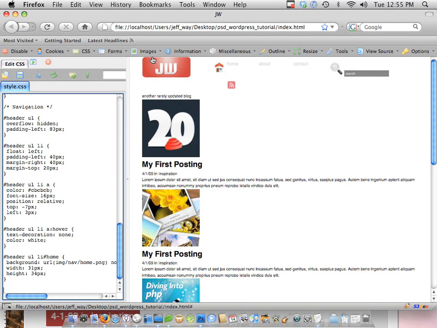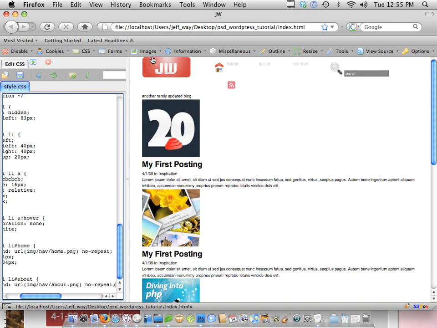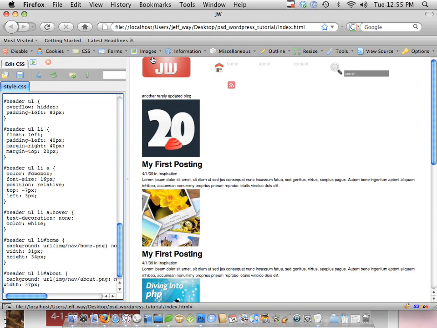So next, let's do header, UL, LI. And this is why I gave each list item an ID. That way I can target a specific list item. Background, URL, IMG, nav, about.png, no repeat. And this one is a little bit different. It's 37 pixels wide and 36 pixels high.